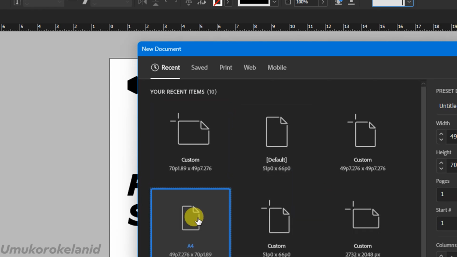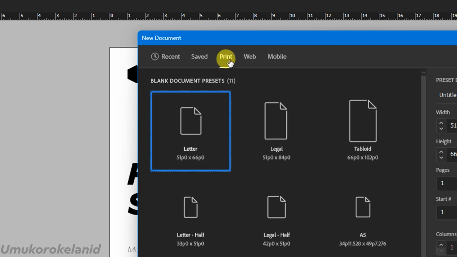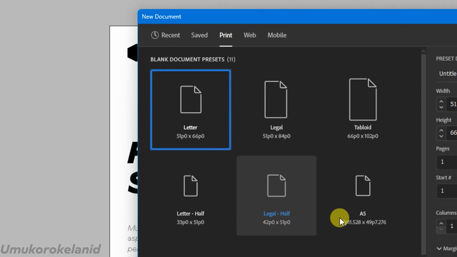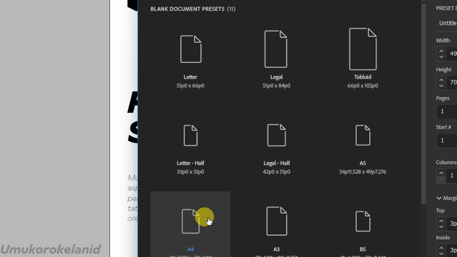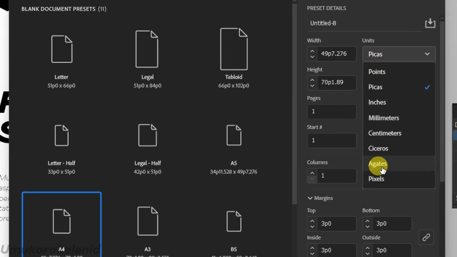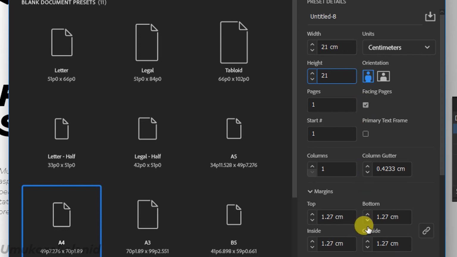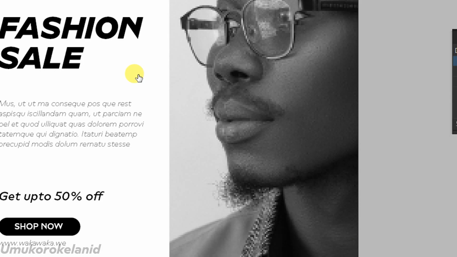So let me pick this as a reference. A4, go to print. Then A4, and I can put it to point so that we can see our actual centimeter will be better, please. So 21. I want the same width and the same height for the project. So 21, then we can click on create. So that's all for the create new file.